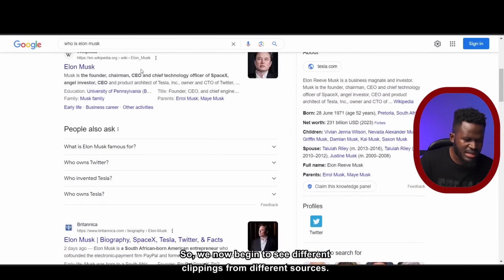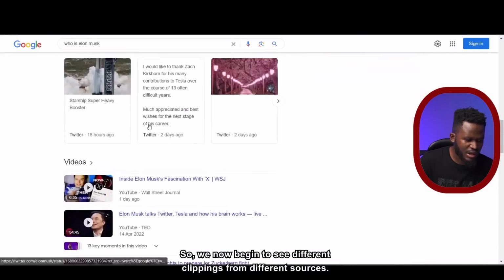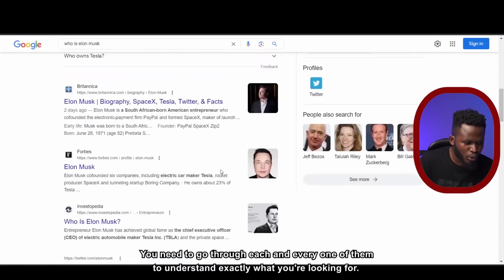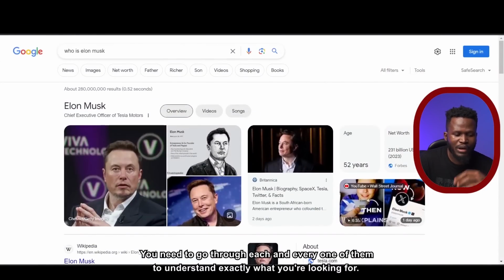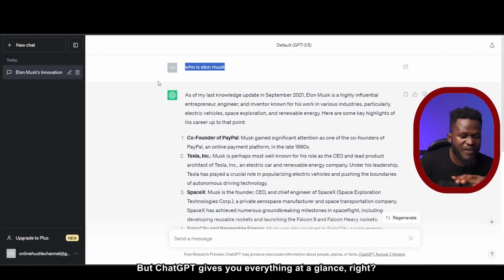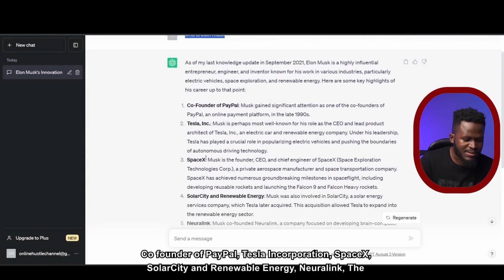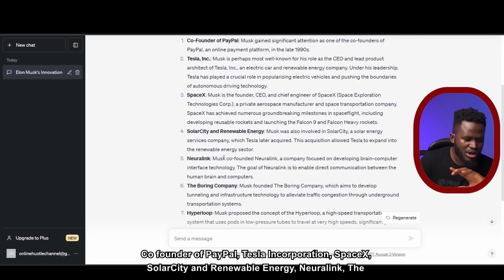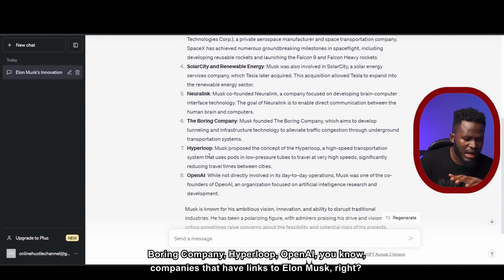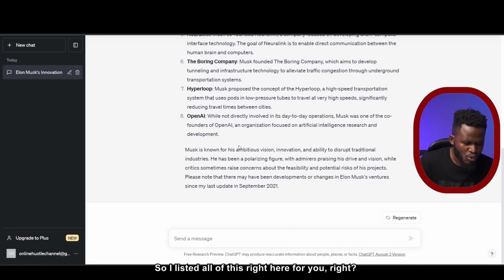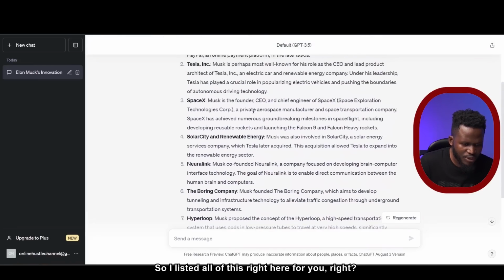So we now begin to see different clippings from different sources, here talking about Elon Musk. Right here, you need to go through each and every one of them to understand exactly what you're looking for. But ChatGPT gives you everything at a glance. Co-founder of PayPal, Tesla, SpaceX, SolarCity and renewable energy, Neuralink, The Boring Company, Hyperloop, OpenAI, companies that have links to Elon Musk. So I listed all of this right here for you.